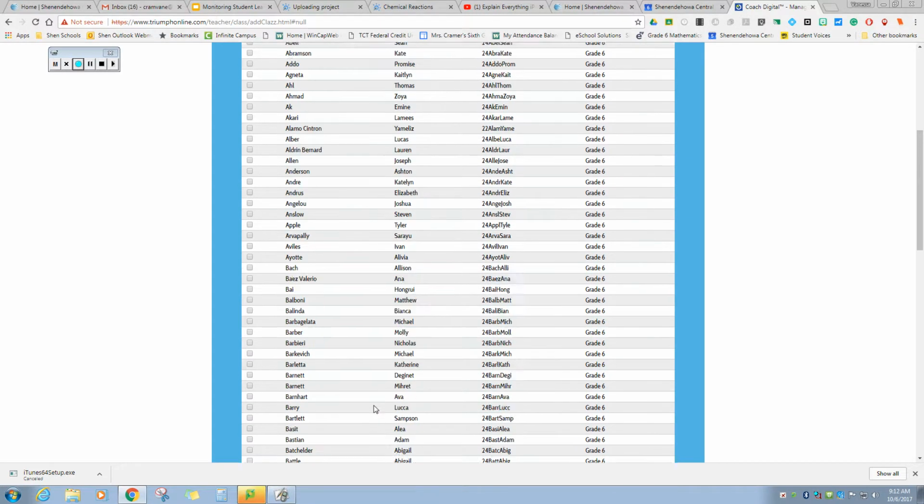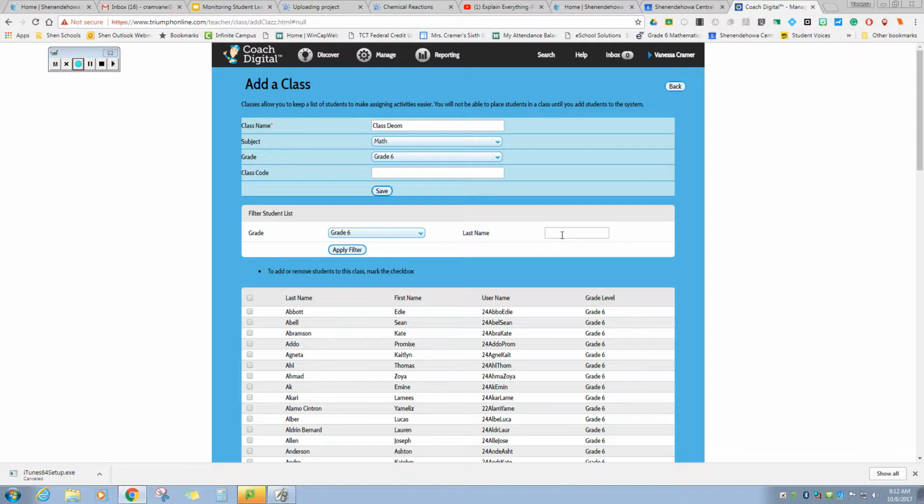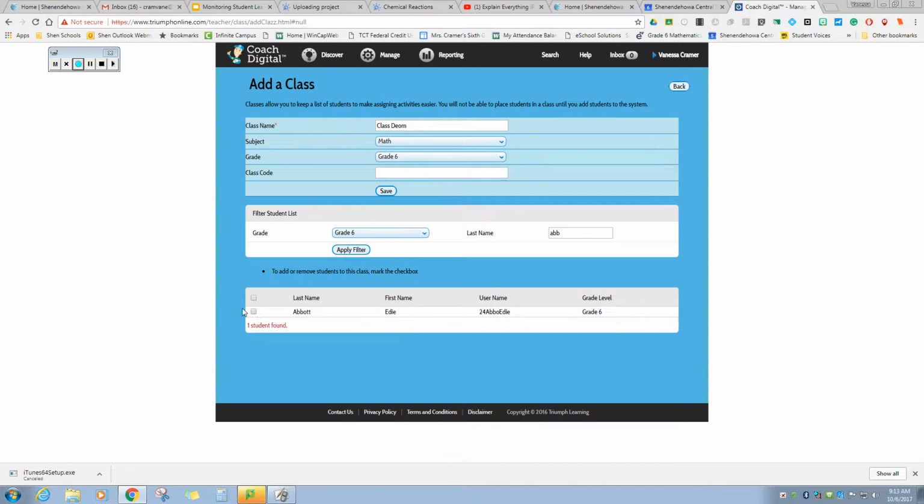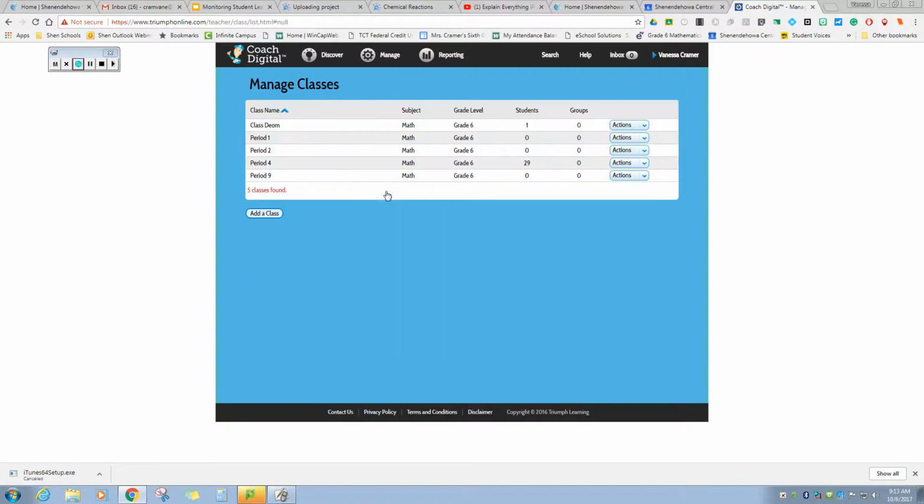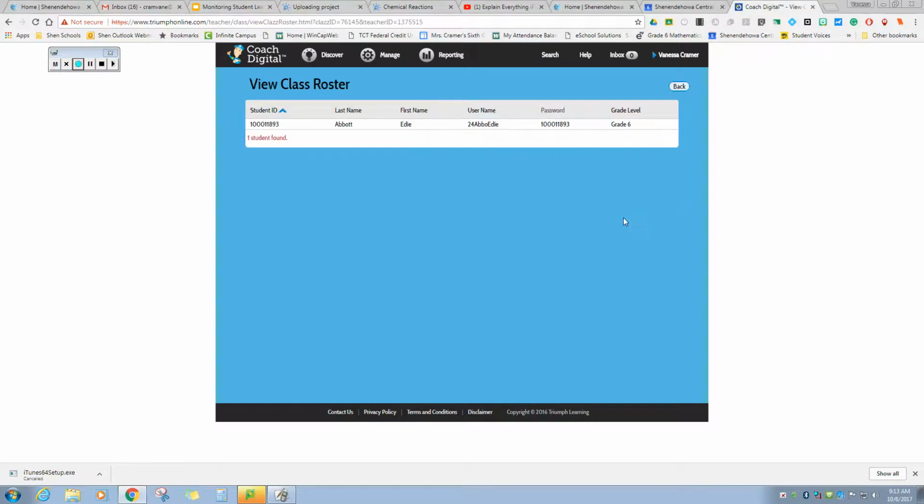Another filter feature that you could use is you could search the student by the last name. I know Edie Abbott is one of the students in my class, so I'm just going to use the first 3 letters of her last name. I'm going to apply the filter. There she is, and I'm going to add her to this demo class by just hitting save. Oh, and I spelled demo wrong. Sorry guys.